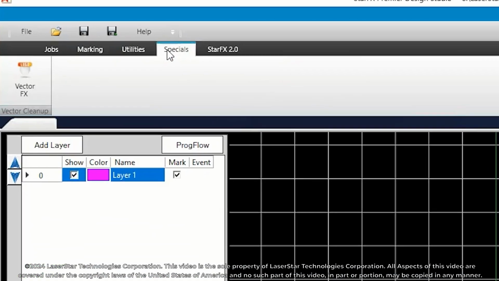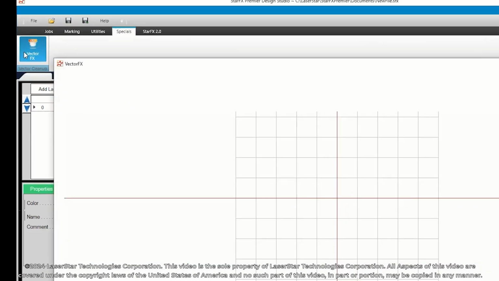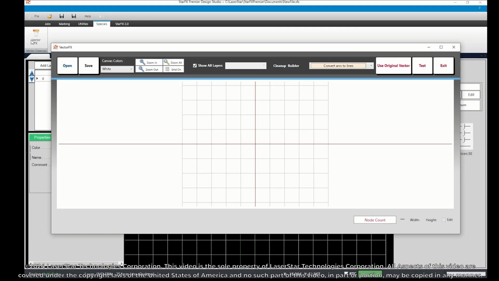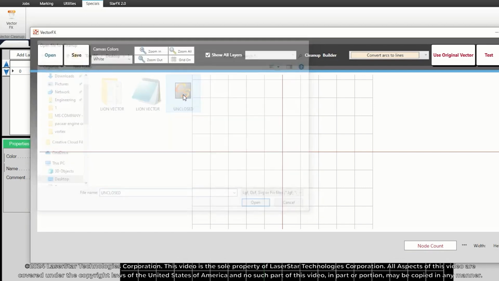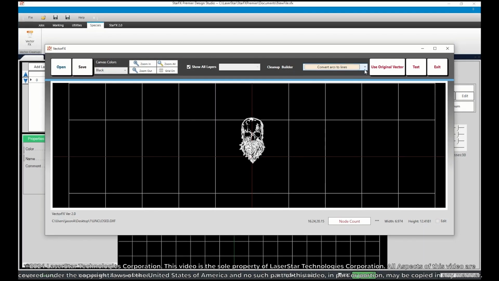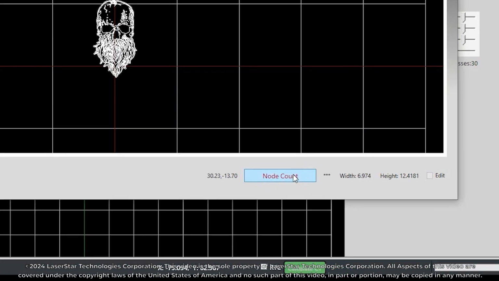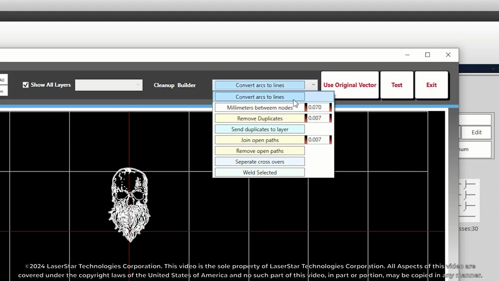Locate the Vector FX button by selecting the Specials tab and pressing the Vector FX button. Once selected, a new menu will be populated where you can open a vector that may have some bad design configurations like 1. Open nodes. 2. Oversaturated node count. 3. Duplicates. 4. Intersecting paths. These issues are common in purchased vectors from an unknown source or from graphic artists that are rudimentary in skill set and rely heavily on a high-resolution auto trace.